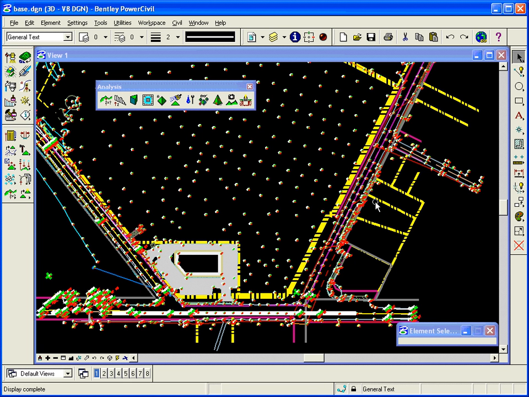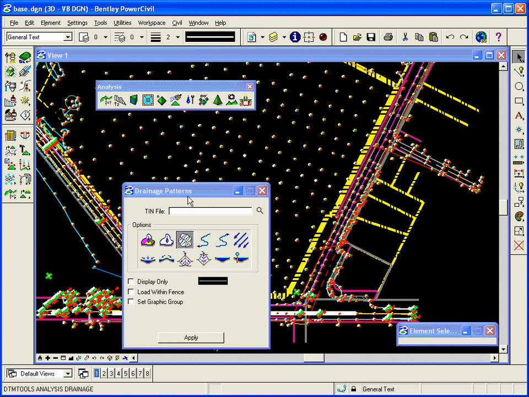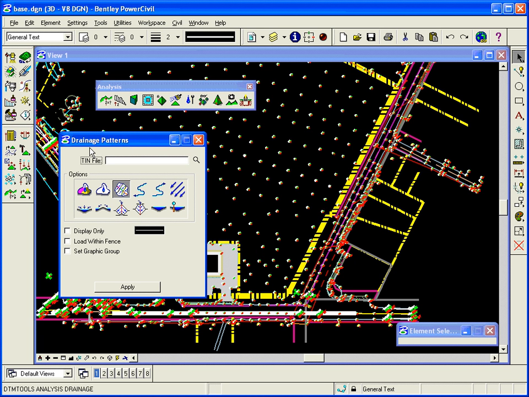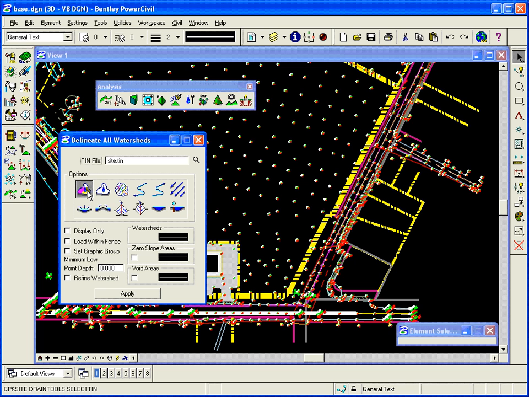From my analysis tool palette that I access from my DTM tools, I'm going to access my drainage tool set. Again, this is a set of 12 tools that will look at this surface from a drainage perspective. So let me designate the surface that I'm interested in. So I'm going to select the tin file, click OK. And the first tool I want to look at is to delineate all watersheds. I'm going to toggle on display only. I'm going to toggle on refine watershed and set a minimum low point depth of 0.5.